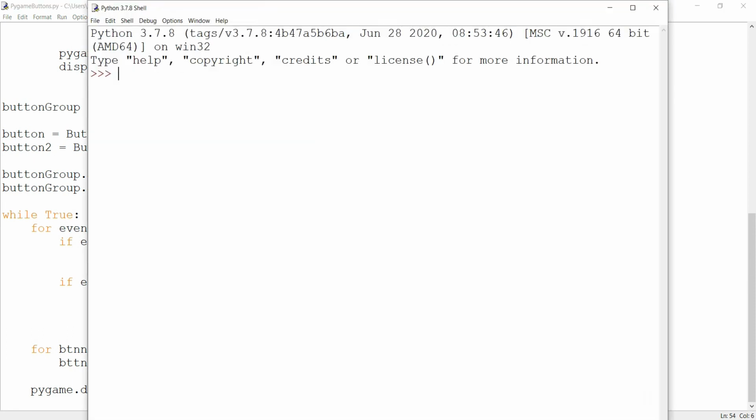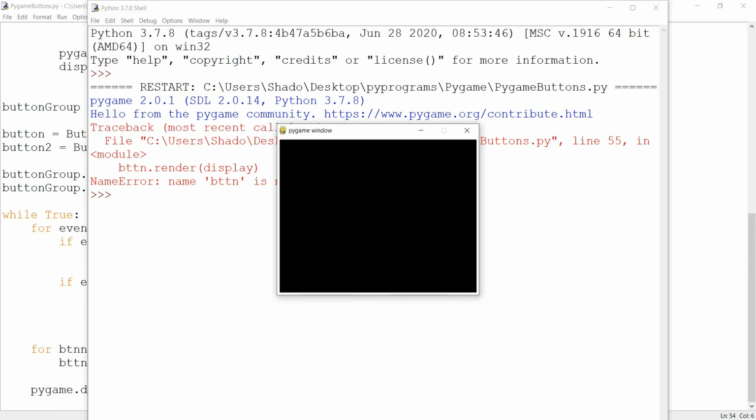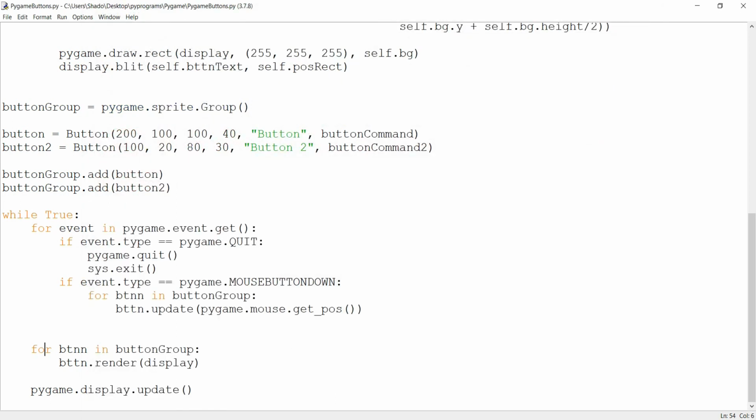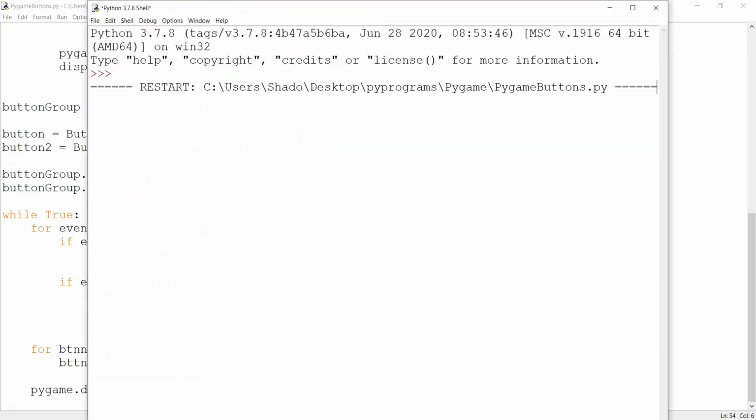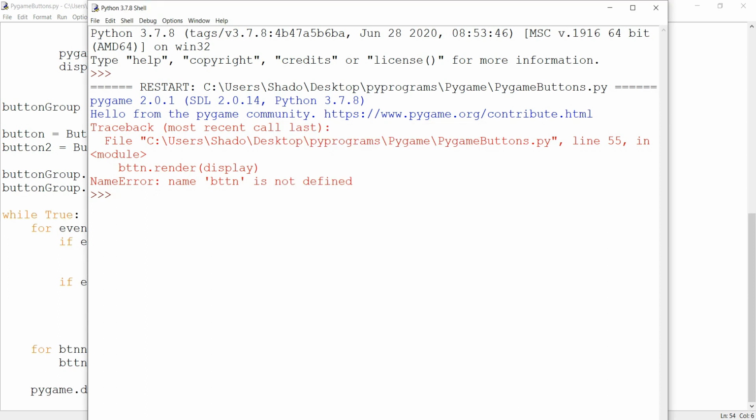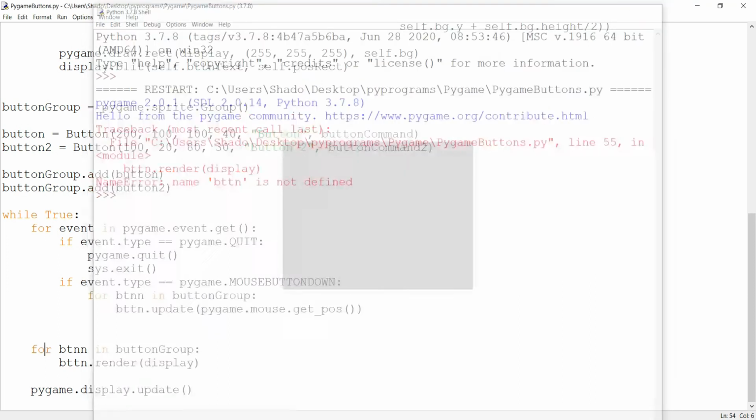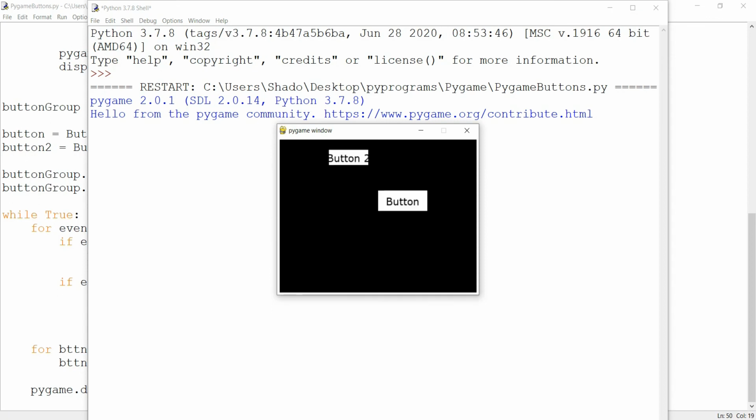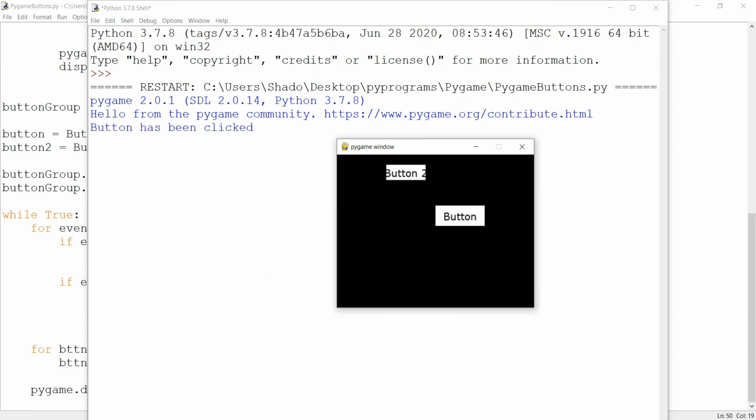Now let me run this. What's wrong? Hold on, let's do this again. Button is not defined. Really? Oh, sure. Sorry about that. Let's do this again. And there you go. I clicked on this button, and that's a problem. Sorry, I mean, it's all working correctly. The problem is over here, actually, that button 2 doesn't seem to fit, but this is easily fixed.